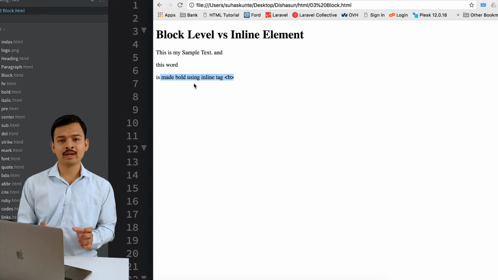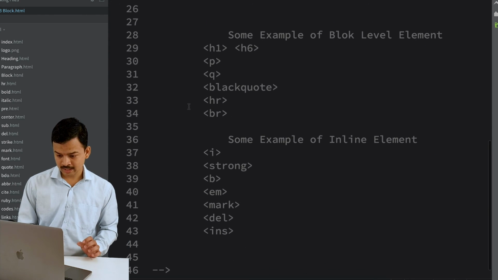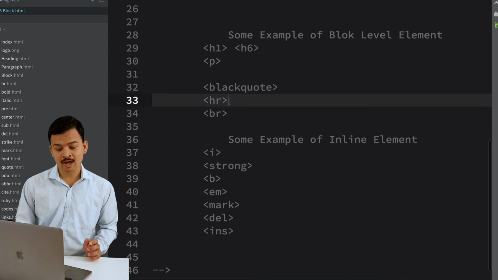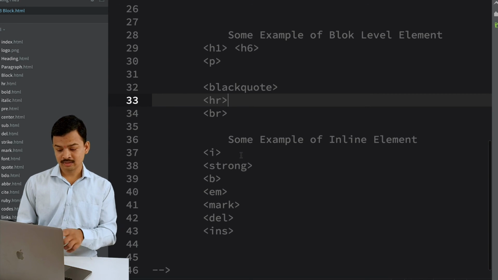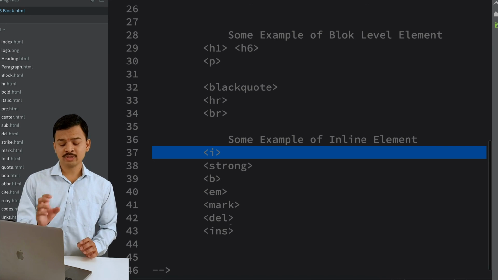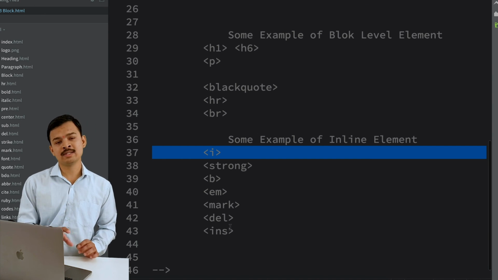So I hope you understood. I have already listed some tags here. h1 to h6 are block level elements, p is also a block level element, q is not a block level element, block quote is a block level element, hr, br, and these are examples of inline elements like i, strong, b, em, mark, delete, insert. So just remember this in simplified language: all the structuring elements are block level elements and all the formatting elements are inline elements.